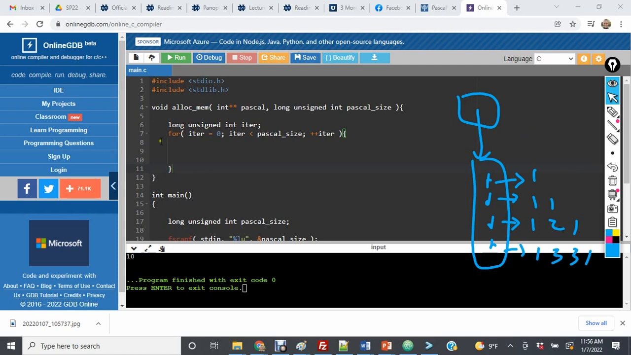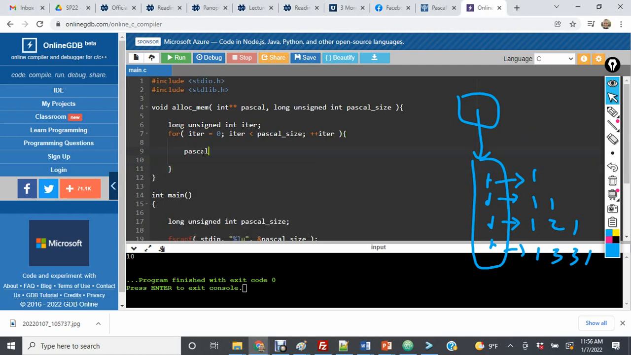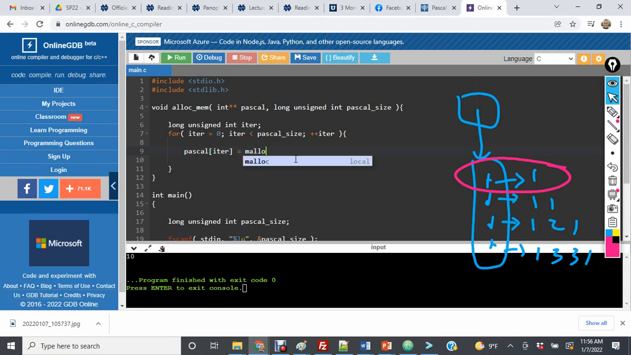The way I would do this is to say, well, Pascal is the array, and I can just say iter. So now we're at Pascal iter. Let's say we're at 0. Let me change this to purple. So now we're allocating here. I need to give context. So first I'm going to say malloc. Let's say this is a void pointer. And then I need to say 1, I need to allocate 1.